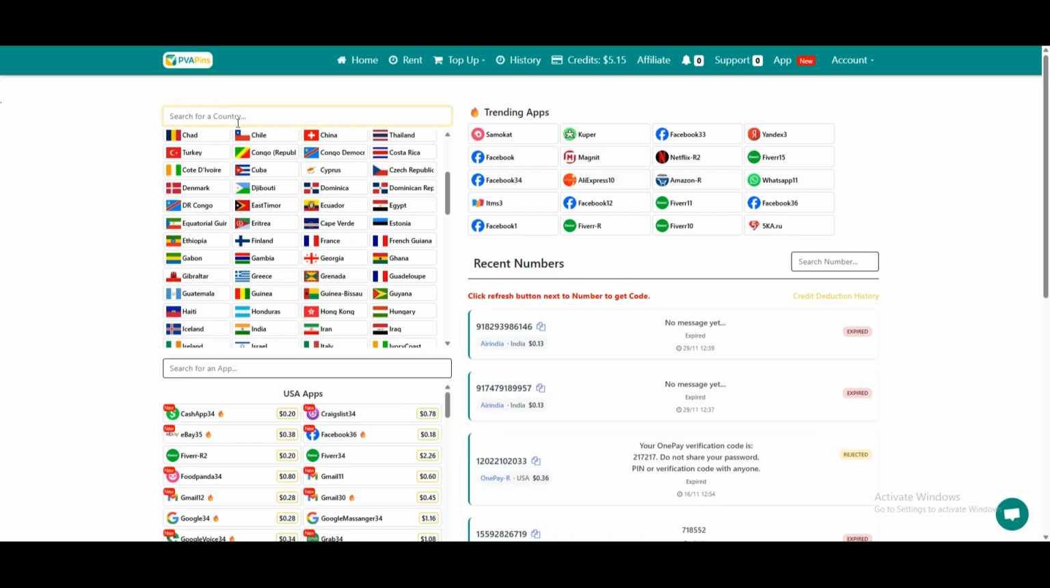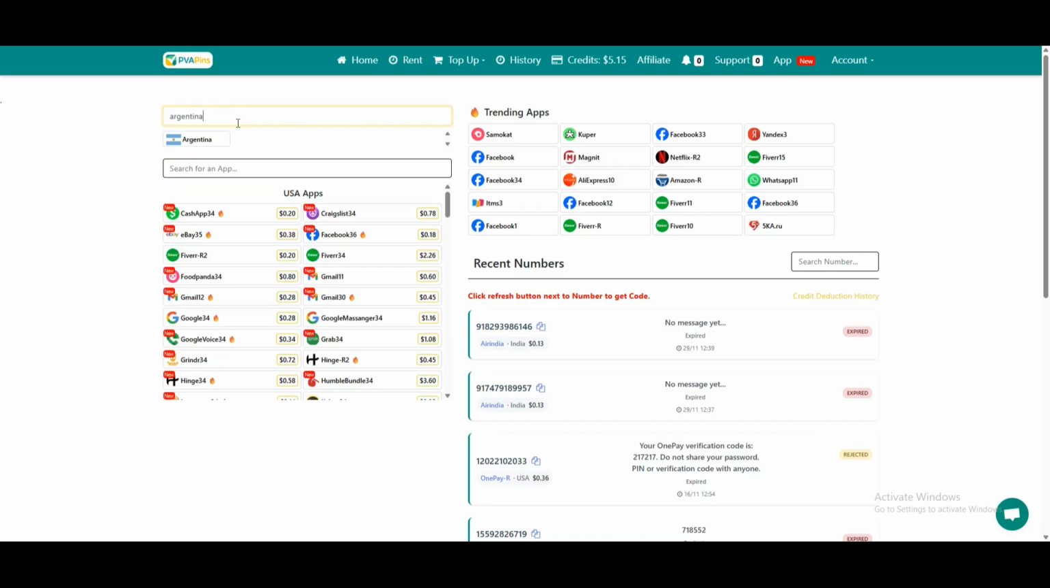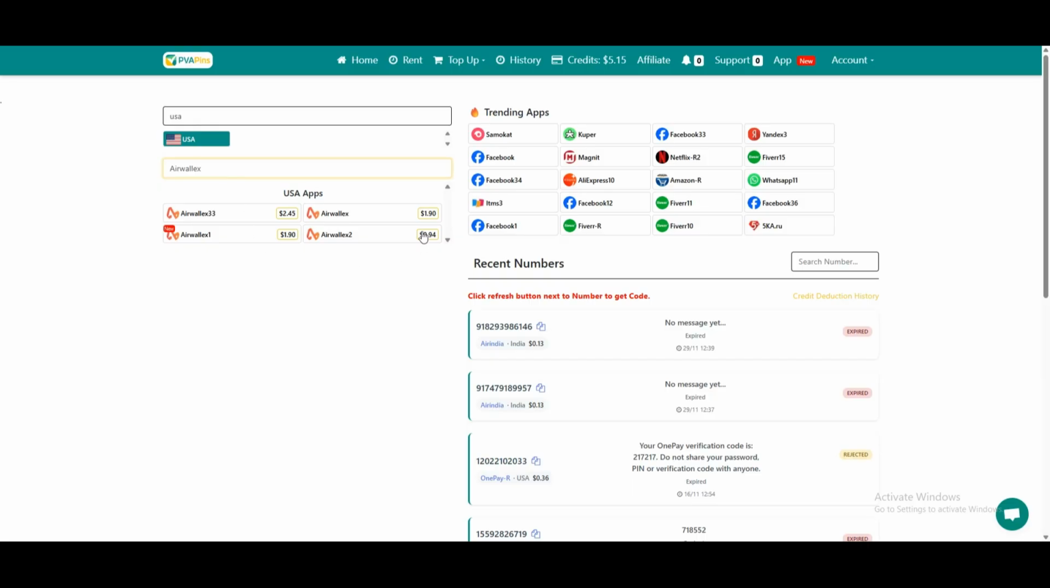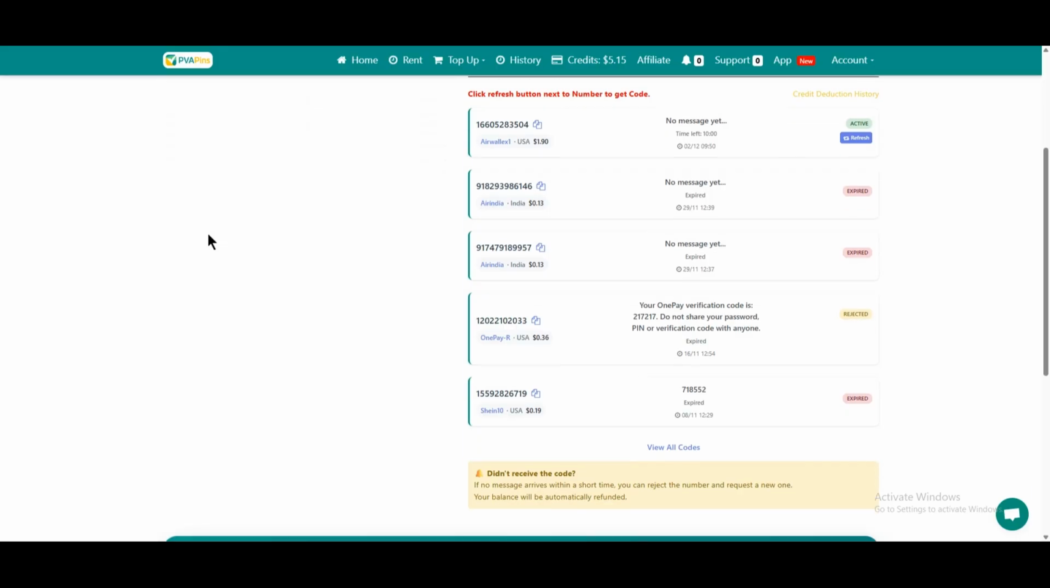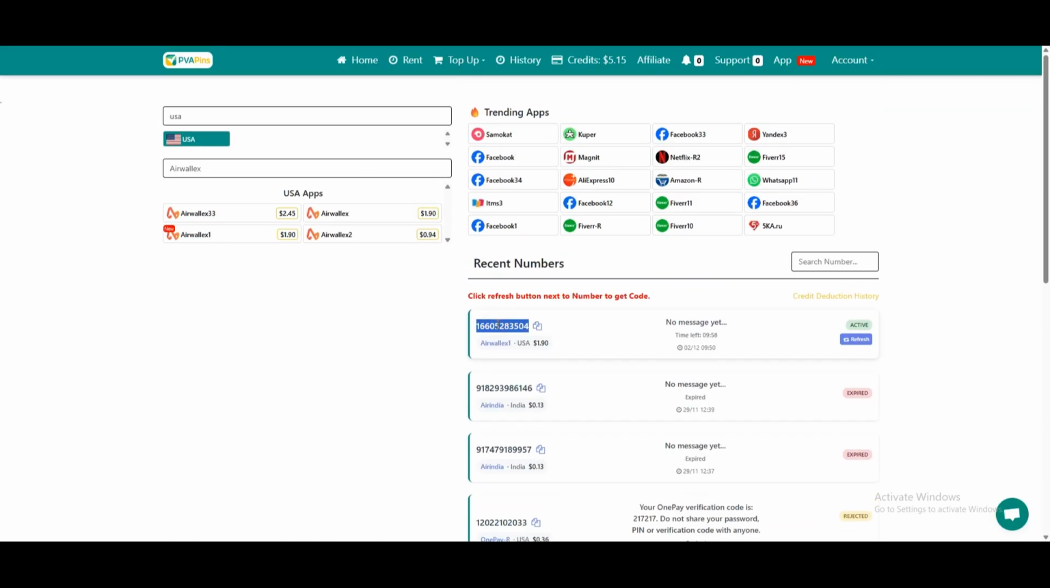Now return to pviapins and search here for the selected country. Select the country. Type Airwallex in the search box. We will see available numbers with purchase cost. Select any package and wait a little bit. A phone number of the selected country will be shown here. Copy this number and use it to verify the Airwallex account.